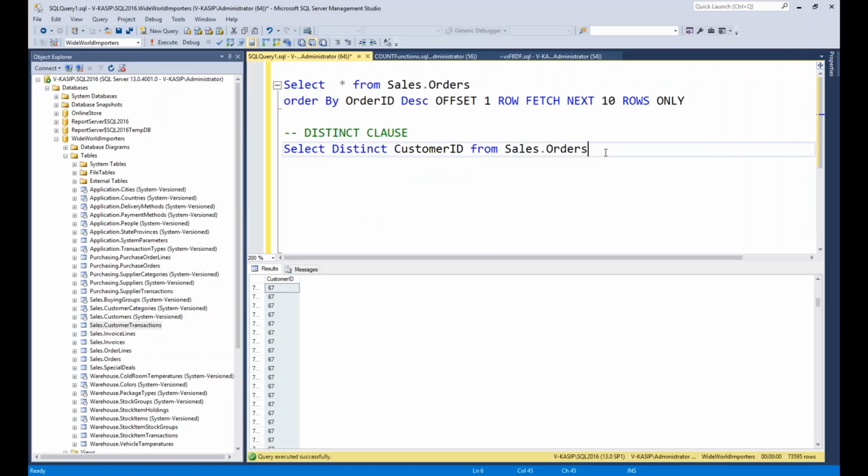Distinct just removes the duplicates in the result set, not in the data. It removes the duplicates in the result set and gives the unique values. If I go here, there are 663 distinct customers who made orders till now. The 663 customers made 73,000 orders. Is it clear? The select distinct clause helps us get the unique or distinct records in the result set. Let's take the customer table.